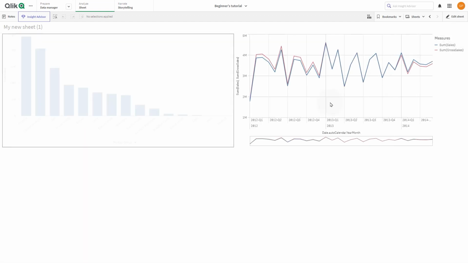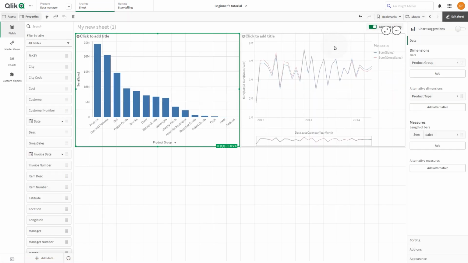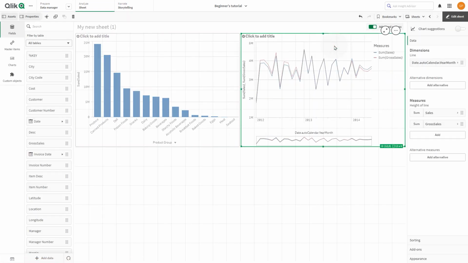Many visualizations have limitations on how many dimensions and measures can be displayed at the same time. Alternative dimensions and measures enable you to exceed that limit. For example, a line chart with two or more measures can only have one dimension, and a line chart with two dimensions can only have one measure.